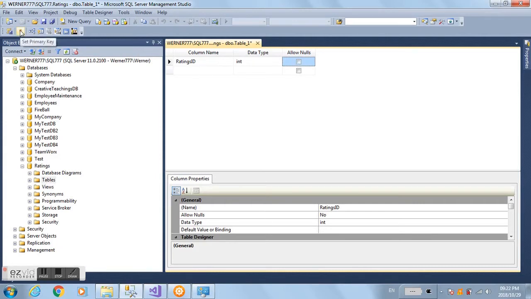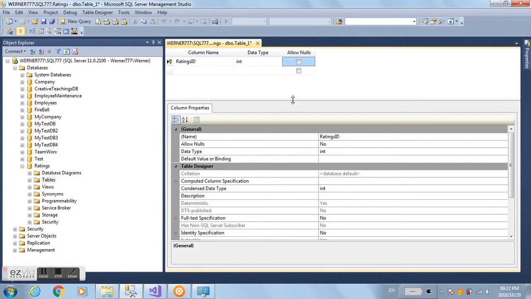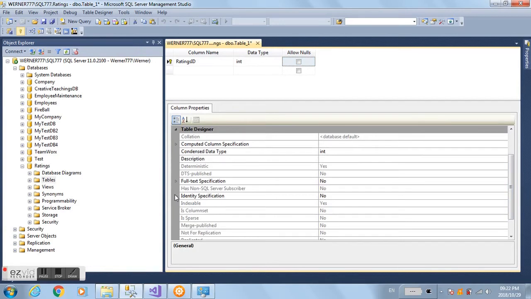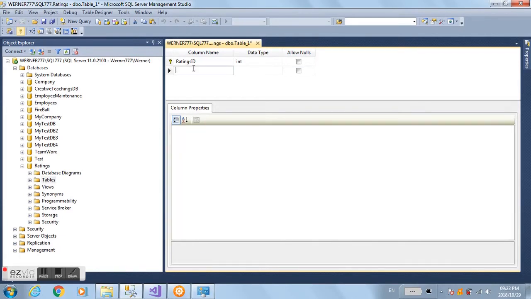Click there, and we want it to auto increment, as we don't want to have the problem of creating new IDs all the time. So we're going to go here to identity specification, say yes, and it's going to increment by 1. And it's going to start with a seed of 1.